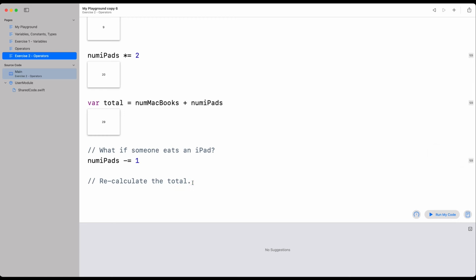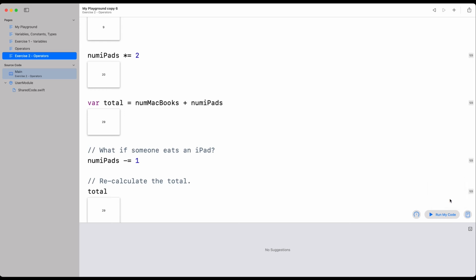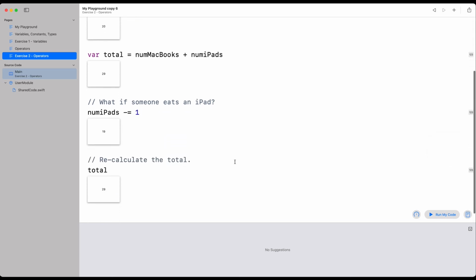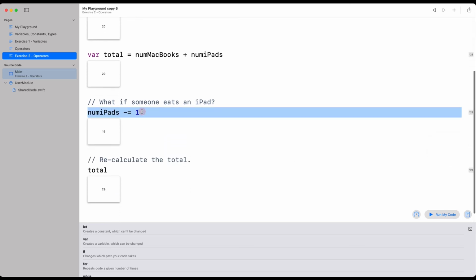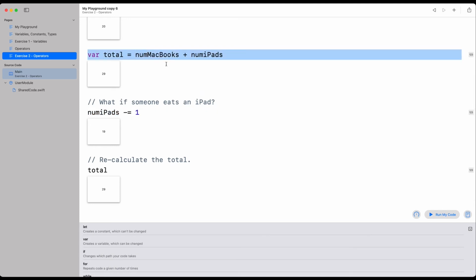The total, on the other hand, let's just type the word total and run your code and see whether we can get a total. The total actually remains at 29 over here. Let's go add some viewers for all these little things. So even though the number of iPads has reduced by 1, and even though the total is the number of MacBooks plus the number of iPads, for some reason, total is still 29.